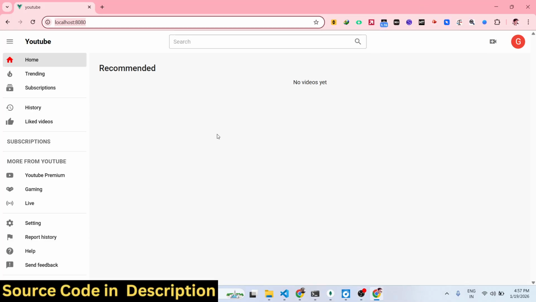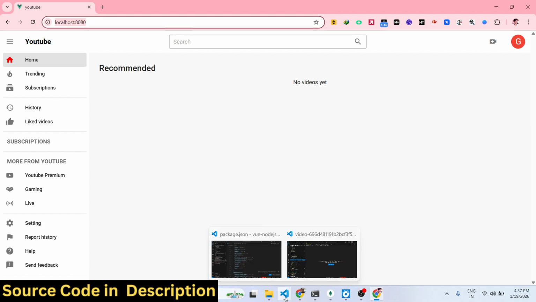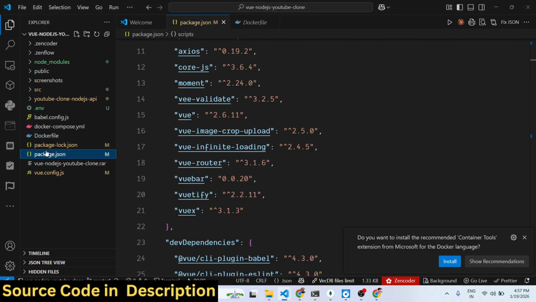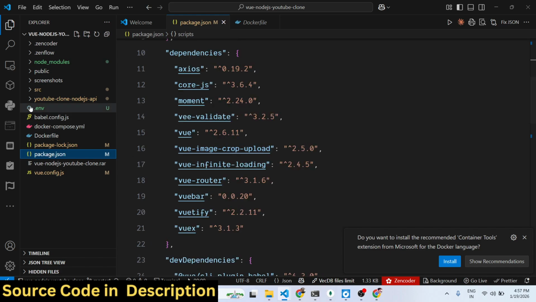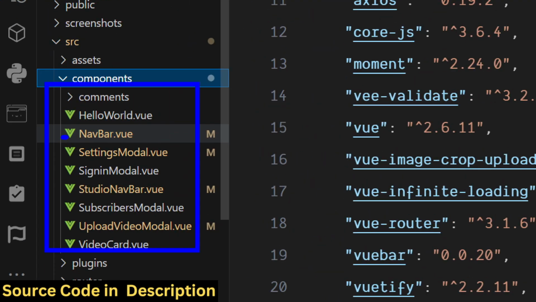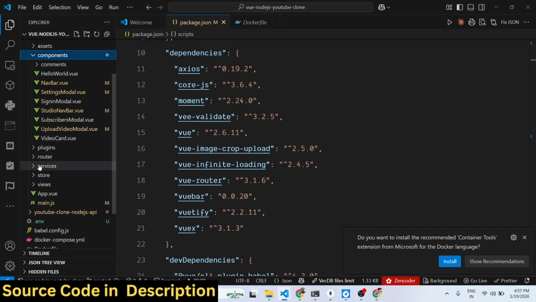Hello guys, in this video I'll show you I built out a complete full stack Vue.js YouTube clone in Node.js, Express and MongoDB. So it has two sections. First is the front end, which is coded inside Vue.js. So this is the front end here. All the components you will see are divided into their appropriate Vue.js files.